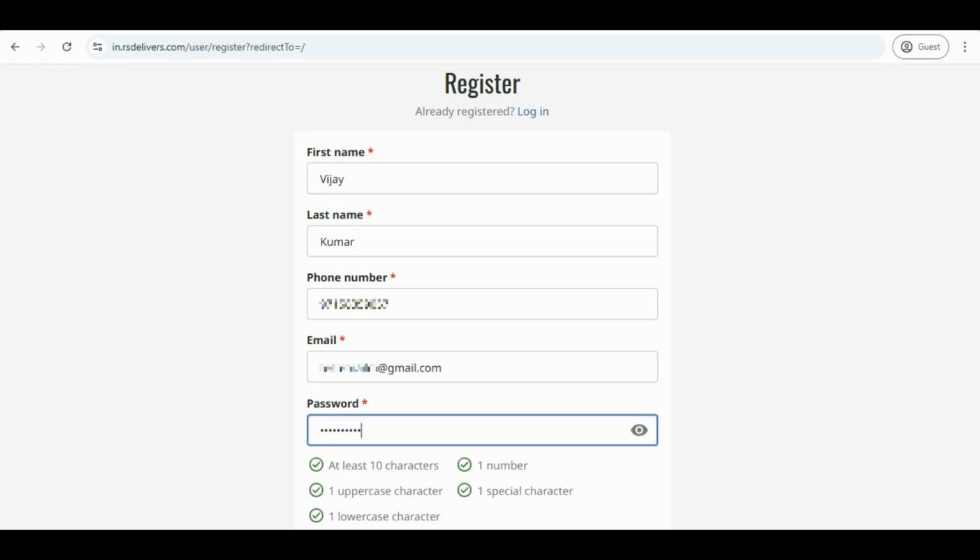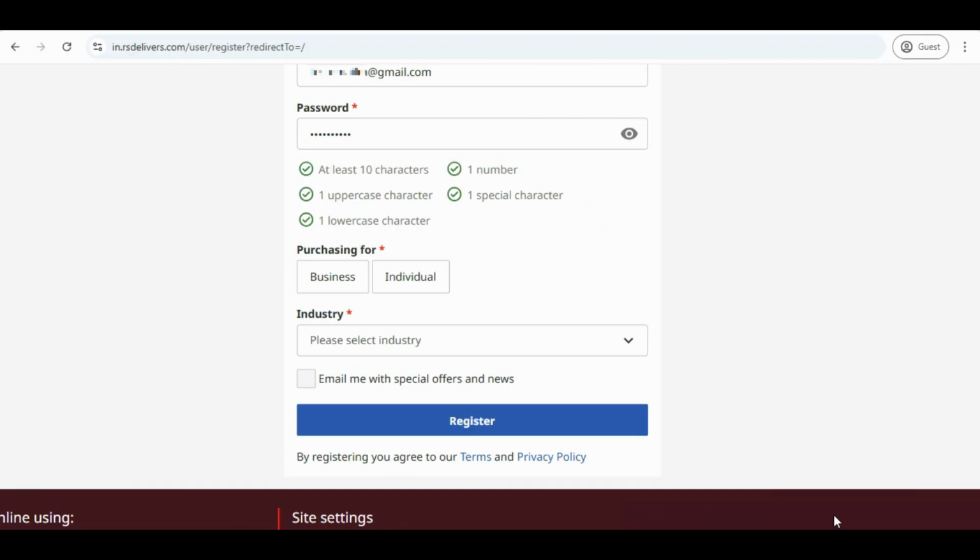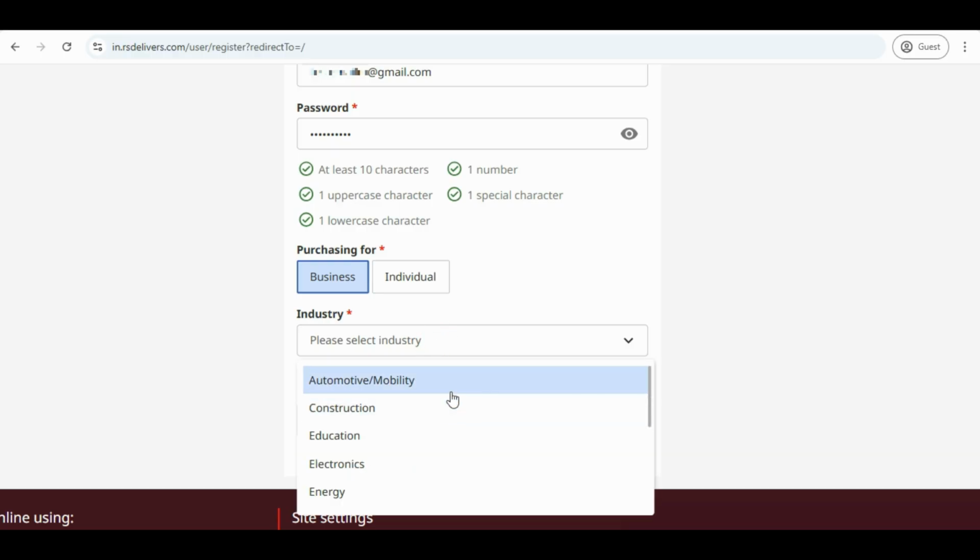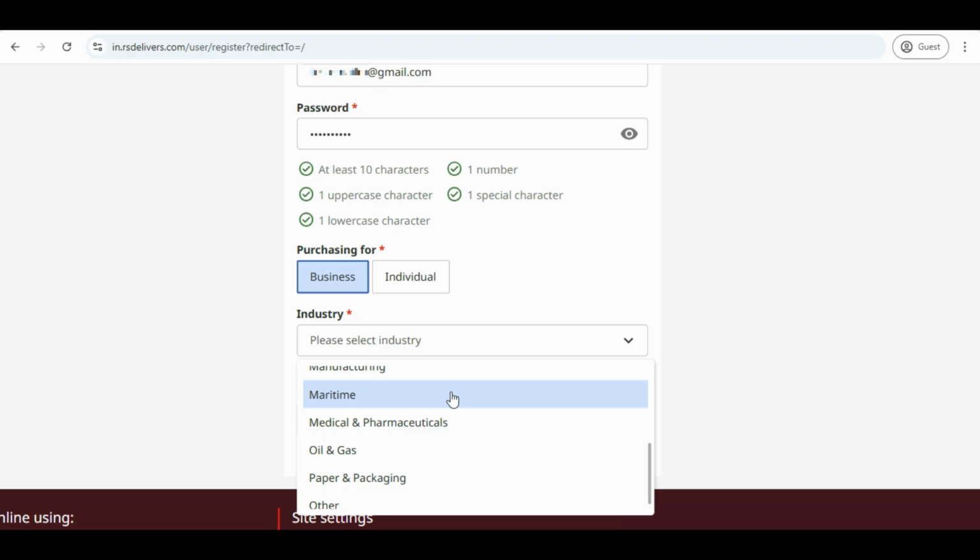Your password must contain at least 10 characters, including one uppercase letter, one lowercase letter, one number, and one special character. Next, choose your account type under purchasing for. Select business if you are registering as a company or organization. Select individual if you are registering for personal purchases. Now, select your industry from the drop down list. If your industry is not listed, choose the other option.